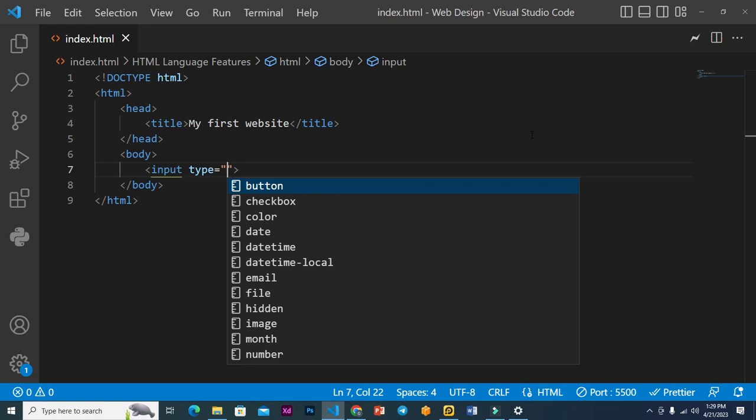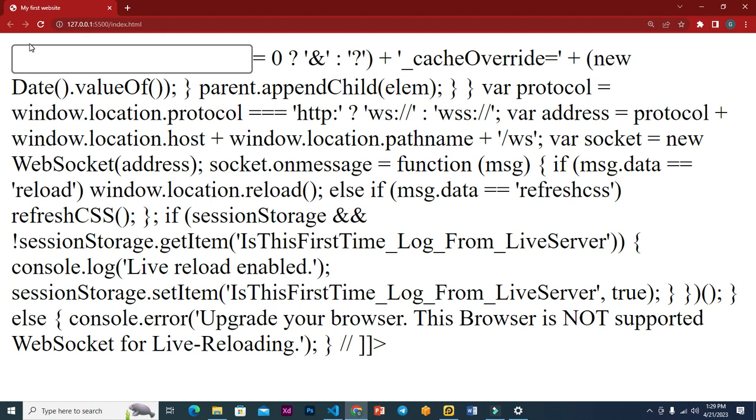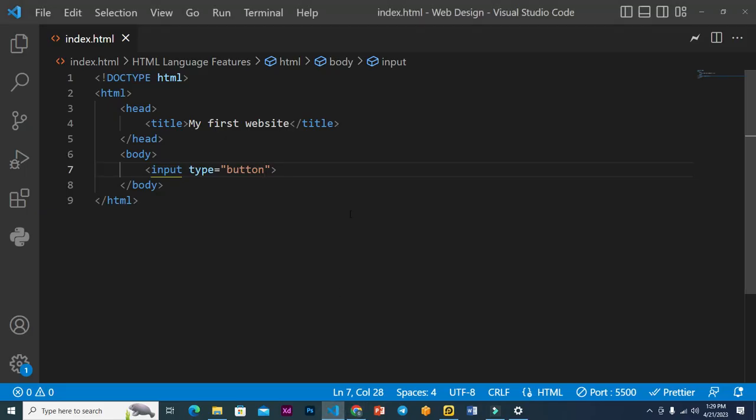So when we select the input type button, remember we already have a button tag, and we also have the input type of a button. Now when we go and look at how it appears, let's see. Okay, so this is how an input type button appears. Now you can see that it doesn't show anything.